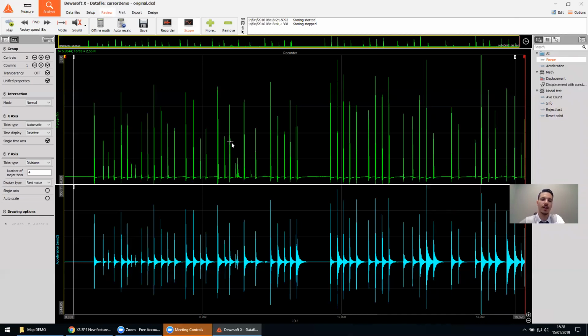So to start off, I've chosen a data file which has several, which I could call events. What I mean by that is we've got a model testing file. So we've got a hammer that hits the surface, and a direct correlation of that hit is the acceleration data.